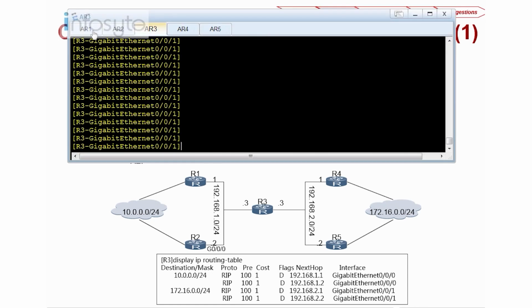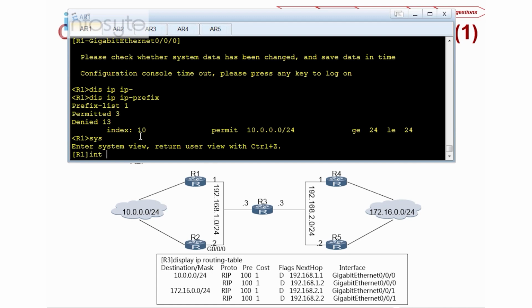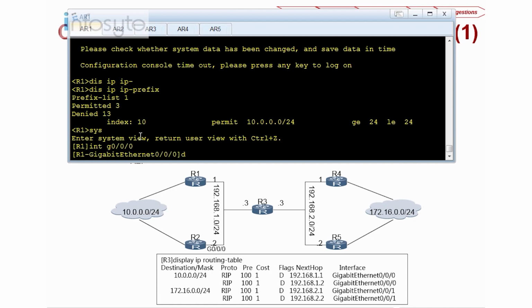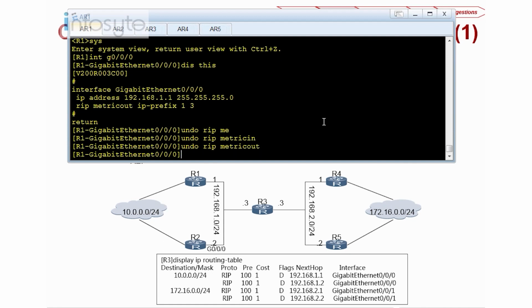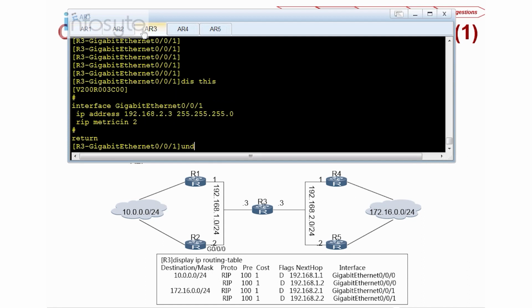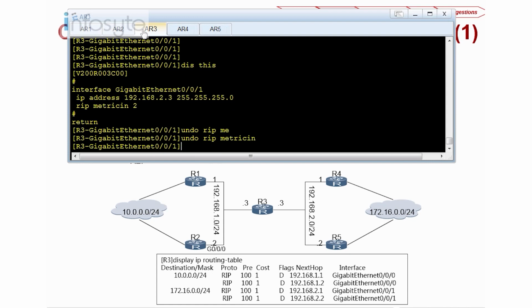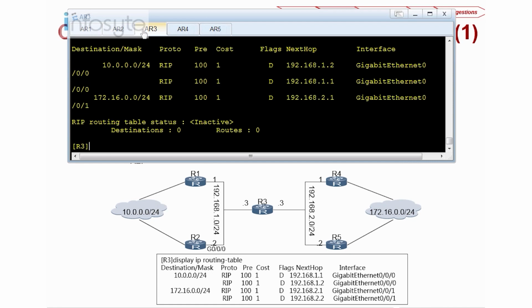So this was the earlier configuration. On R1, if we still remember, we have our IP prefix. So this is our prefix here, and we have the prefix that's being matched. What I'm going to do is go into my interface GE 0/0/0, display this. I'm going to remove my metric first so that I will revert back to the original. Undo rip metric out. Then on R3, I will just undo rip metric in. So I will go back to the default configuration, display ip routing-table protocol rip.